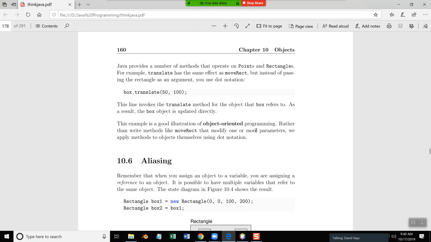This example is a good illustration of object-oriented programming. Rather than writing methods like move rectangle that modify one or more parameters, we apply methods to objects themselves using the dot notation. And that's what I was talking about. Here, we do not refer to the object. The fact that we create an instance called box and then do a dot translate, then by default, it knows which one it is.